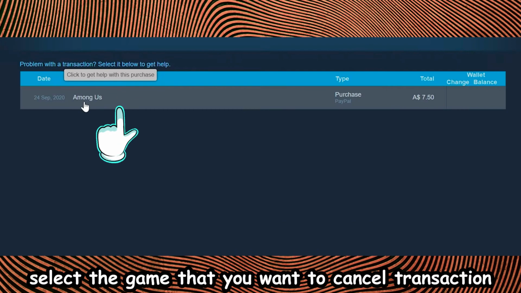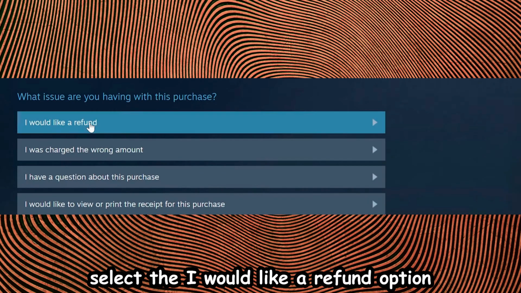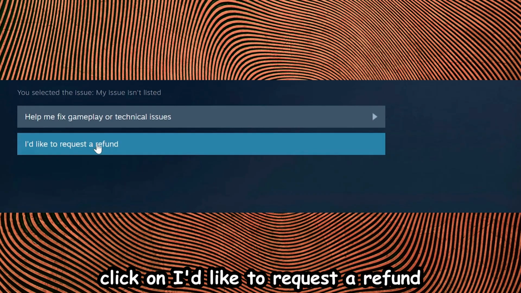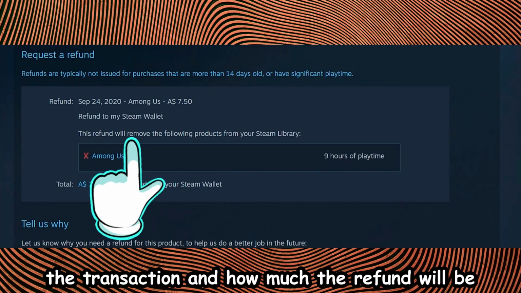Select the game that you want to cancel the transaction for. Select the I would like a refund option. Click on I'd like to request a refund. Here it will tell you what game you're trying to cancel the transaction for and how much the refund will be.